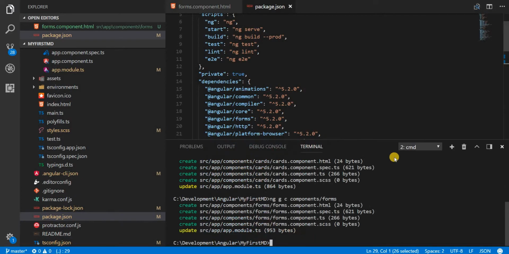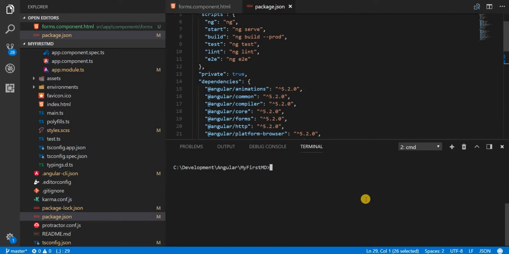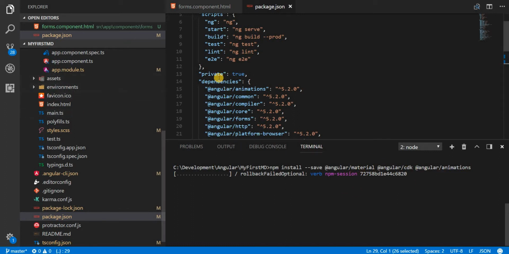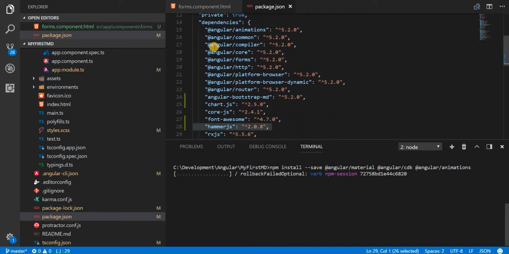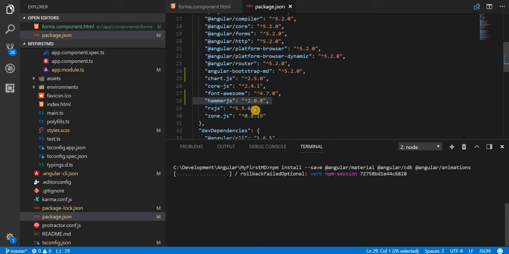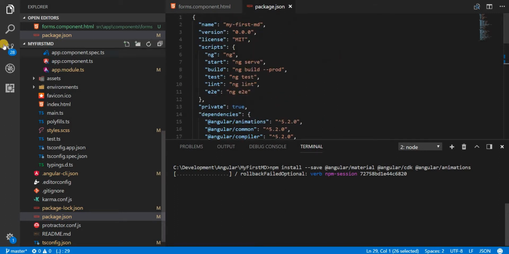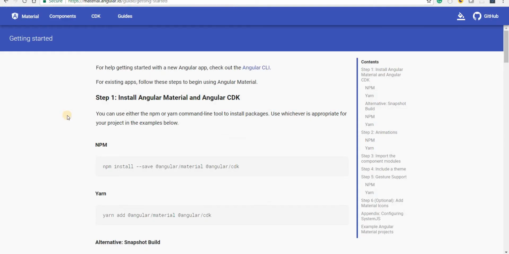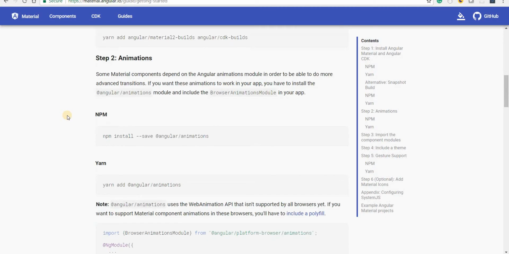So I'll just copy this text and open the terminal here. I'll clear the console and paste this. What it's going to do is install Angular material, Angular CDK, and Angular animations to this particular project, and it will also save these to the dependencies that we have here. All right, while this gets installed, there are a few other things that I need to change.